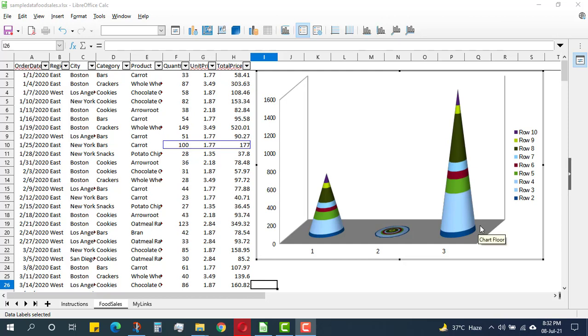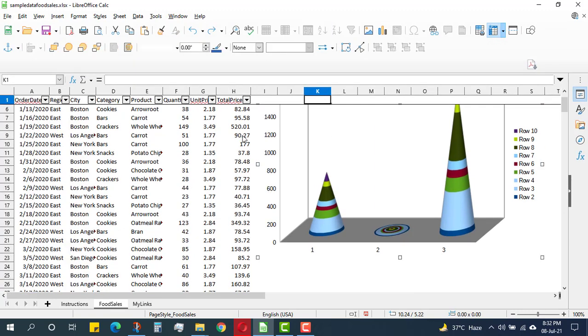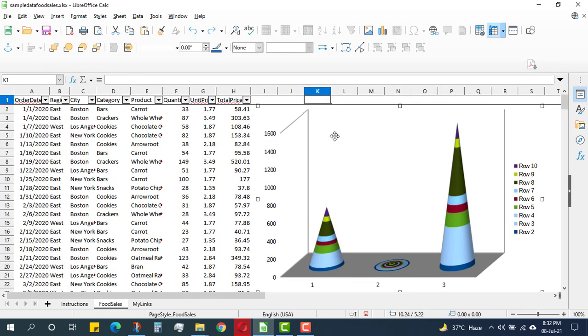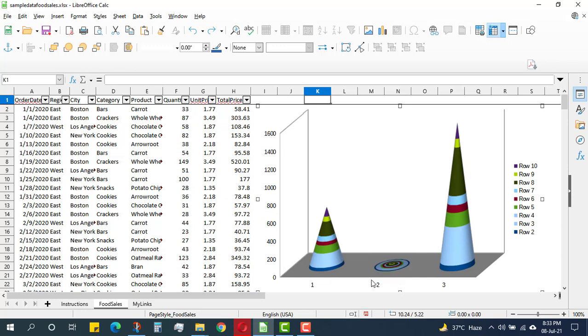So hello guys, and in this video you will learn how to add a data label to a bar chart or to a column graph in LibreOffice Calc. I made this graph from the data that is shown here, and in order to add the data labels, I will just right click over the graph and click on the edit command.